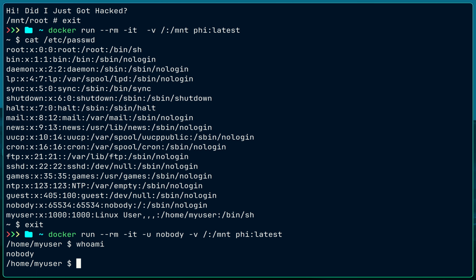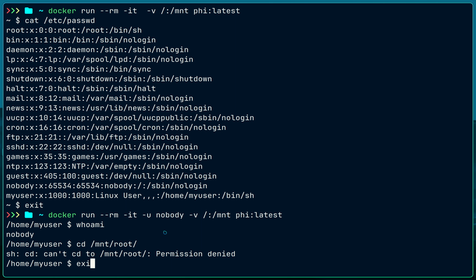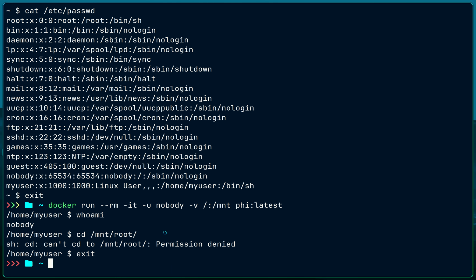In the best case, you will always go with the root user, because even the nobody user cannot access this file system. Just to show you /mnt and /root. No, he cannot do that. Only the root user can do that.